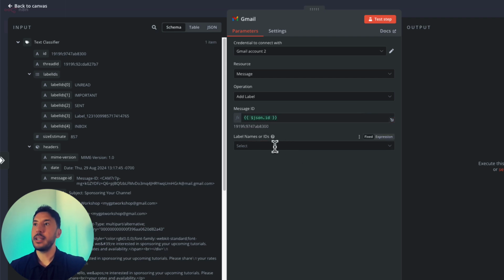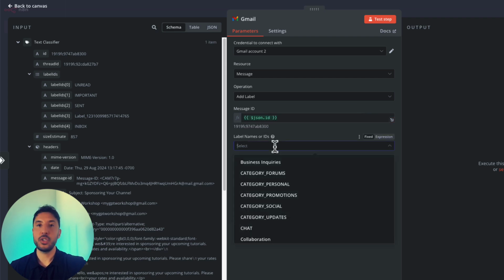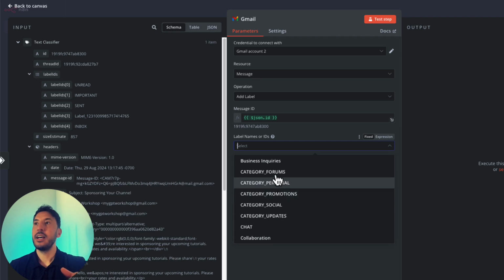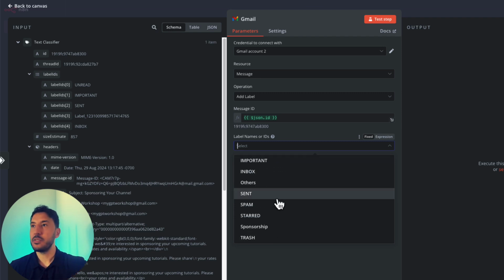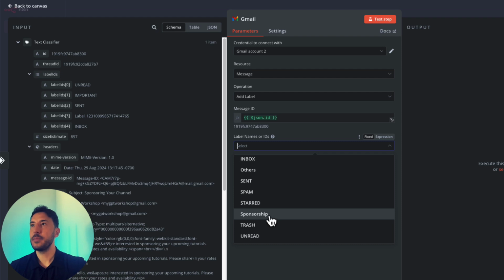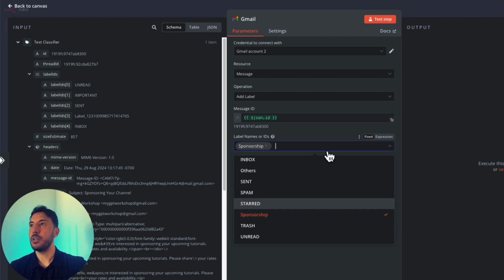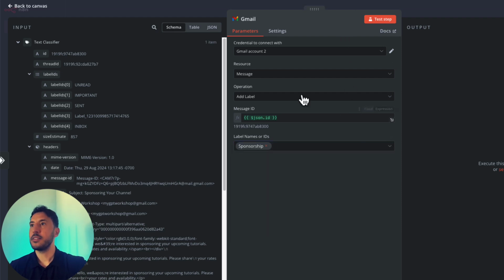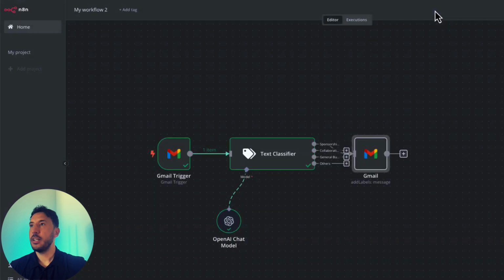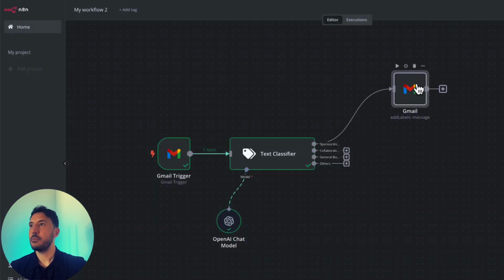So now the label name or ID, we need to identify which label this is going to, and this is where this node is going to have access to your Gmail account, and therefore it should have all of the labels listed here. So let's select our sponsorship. There you go, right? Because this is our sponsorship node. All right, that's good. Okay, so we're pretty much done here. Let's step outside and drag this here. Let's add our other labels.